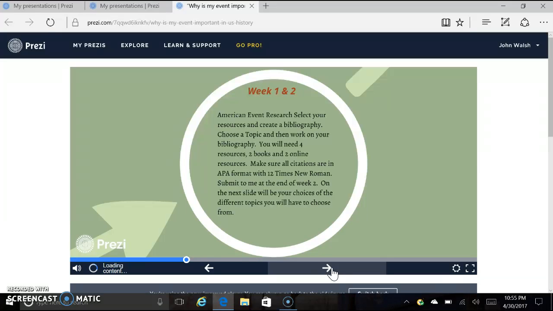American events. Select your resources and create a bibliography during weeks 1 and 2. Choose a topic, then work on your bibliography. You'll need to have 4 resources, 2 books and 2 of them online. Make sure all citations are in APA format with 12 point Times Roman. Submit to me at the end of week 2. On the next slide, you'll be able to choose one of many different topics of personal interest from the listed form.